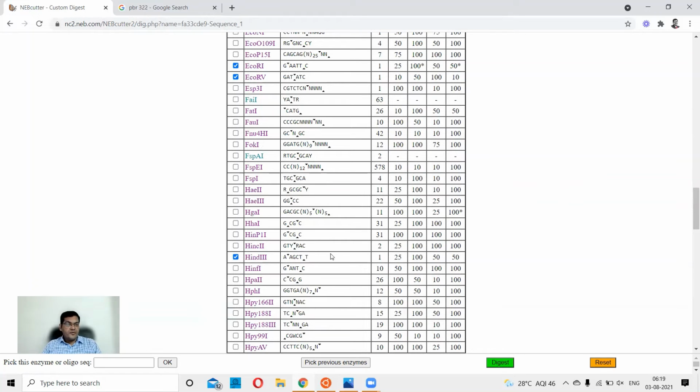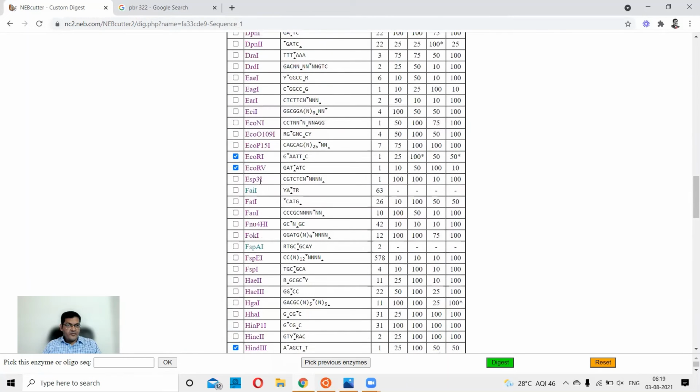So HindIII, if you see here, you have the recognition sequence for HindIII. This is a 6-base sequence, AAGCTT, and the cuts on the top and the bottom strand happen at different positions, which means this is going to produce a staggered cut. Likewise, if you look at EcoRV, you have the recognition sequence, which is again 6 bases, GATATC, and the cut happens in both the top and bottom strand at the same position. So this is a blunt cut enzyme. EcoRI accordingly is a staggered cut enzyme again.